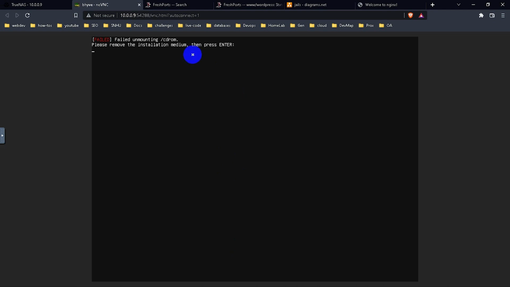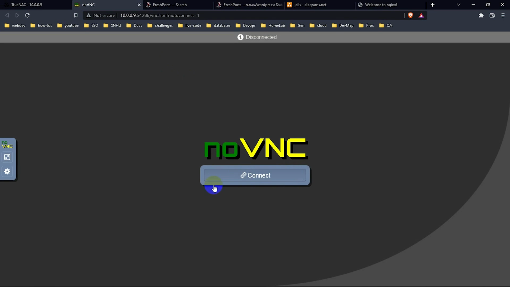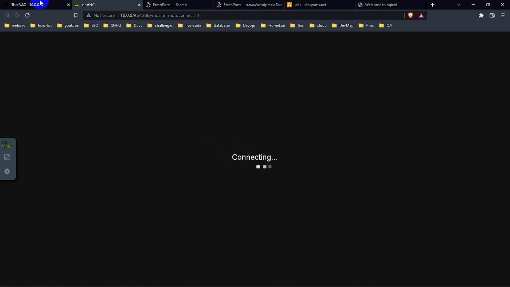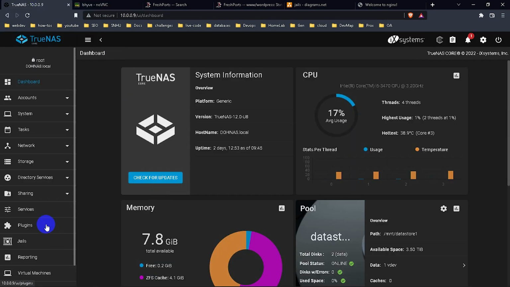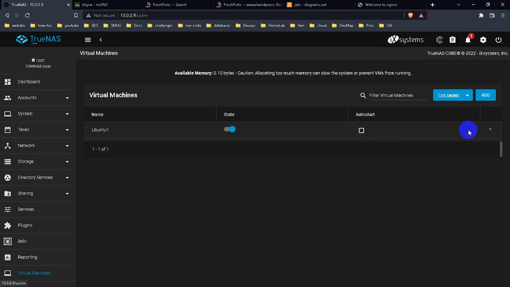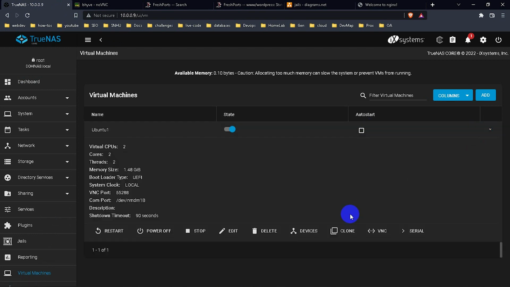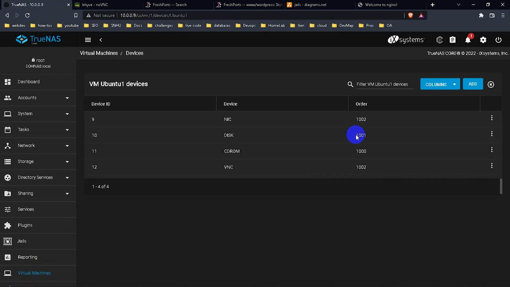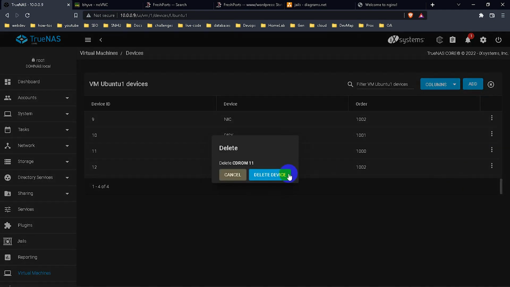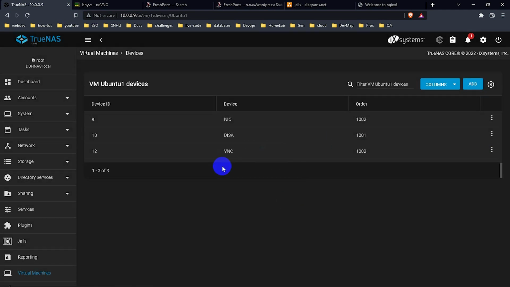After the reboot, you're going to need to detach the CD-ROM so that the system boots without having to load the ISO image. So that is what I'm going to be doing right now. Go to virtual machine, expand, go to devices. I'm going to click on CD-ROM and I'll delete that.